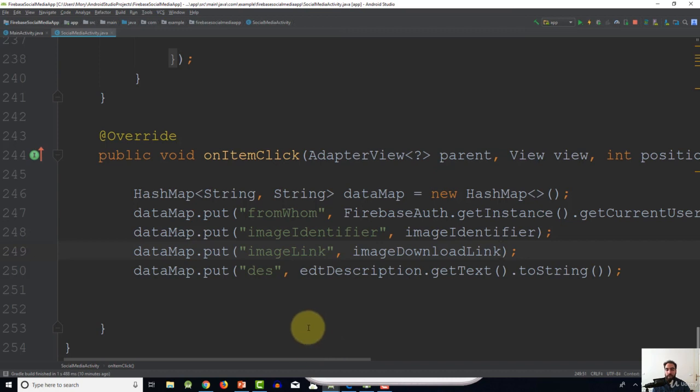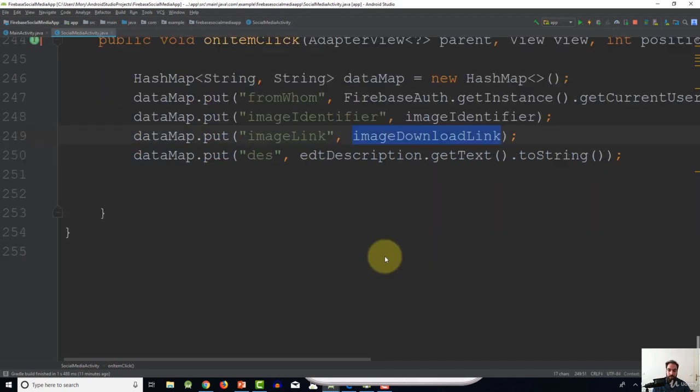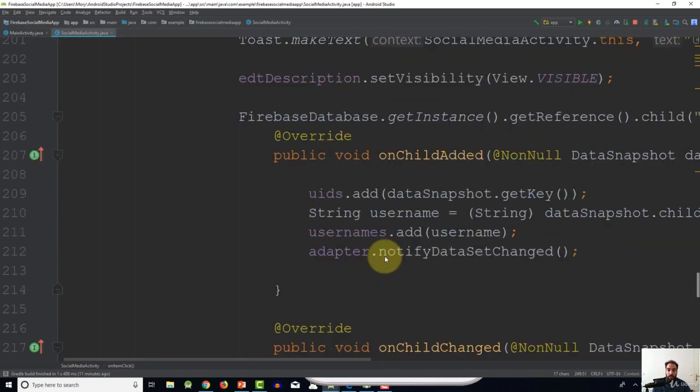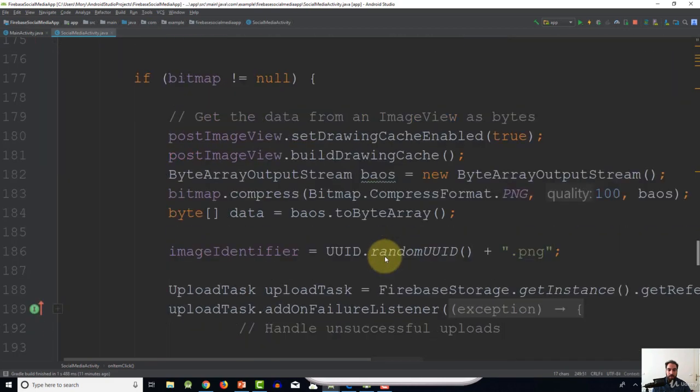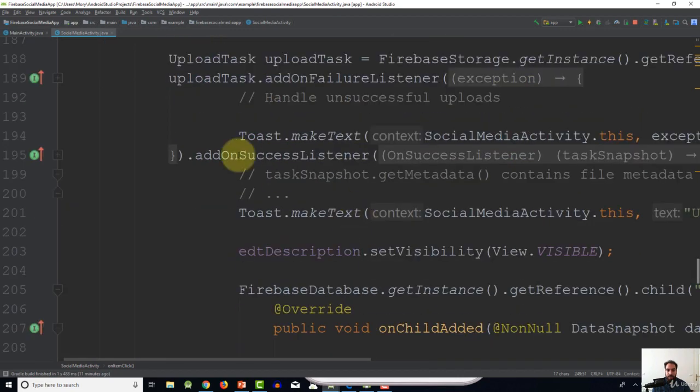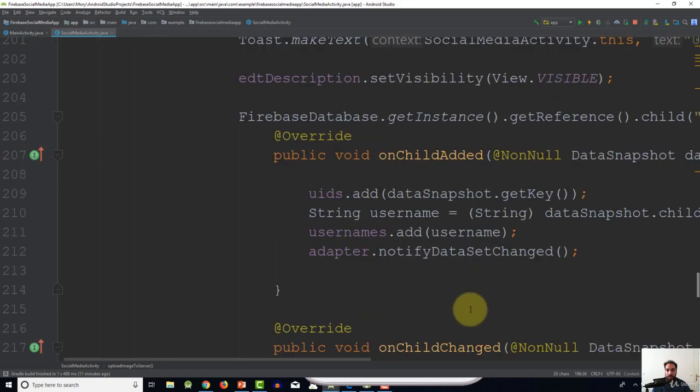And now we need to go ahead and find a way to access the download link of the image that is uploaded to the server. So in order to find a solution to this problem, we need to go to our method uploadImageToServer. And here we have this addOnSuccessListener. You can see this method.